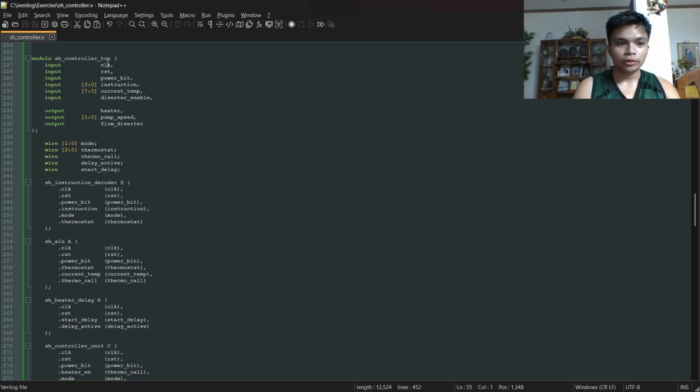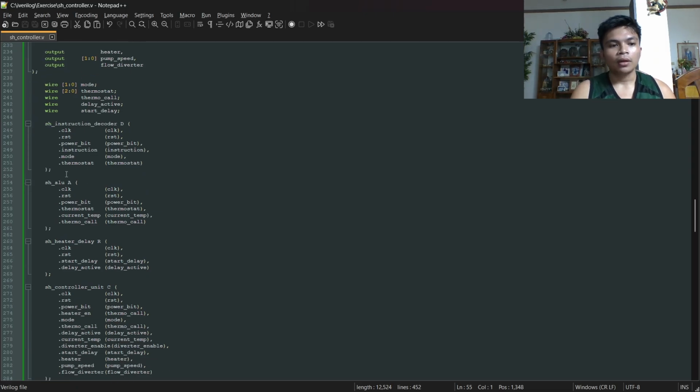The shower control tab is where all our modules are connected together. The inputs are the clock, reset, a 4-bit instruction, 8-bit current temp, and the diverter enabled. It outputs the heater, 2-bit pump speed, and flow diverter. And here are the wires: the 2-bit mode, 3-bit thermostat, thermo control, delay active, and the start delay.